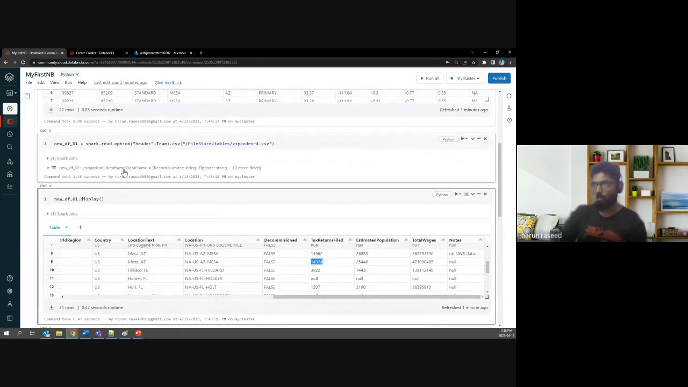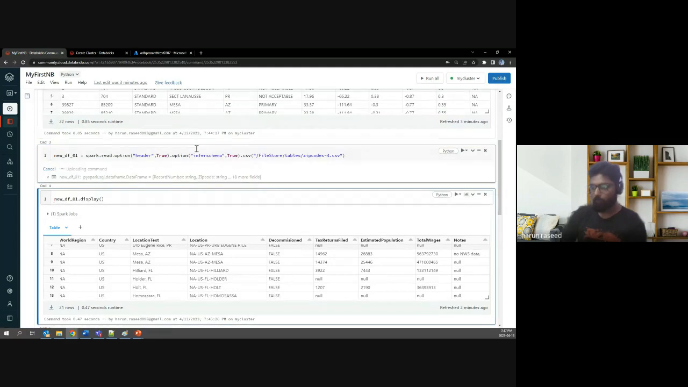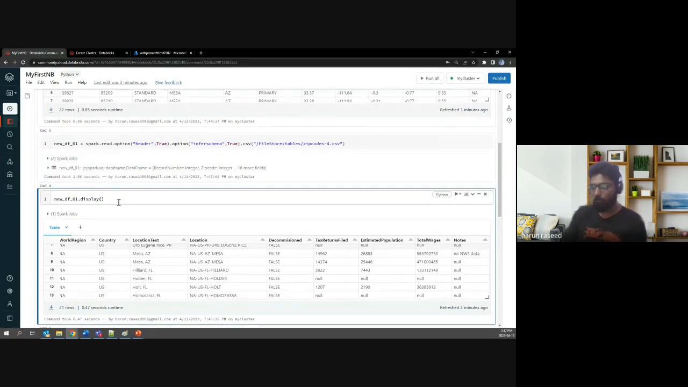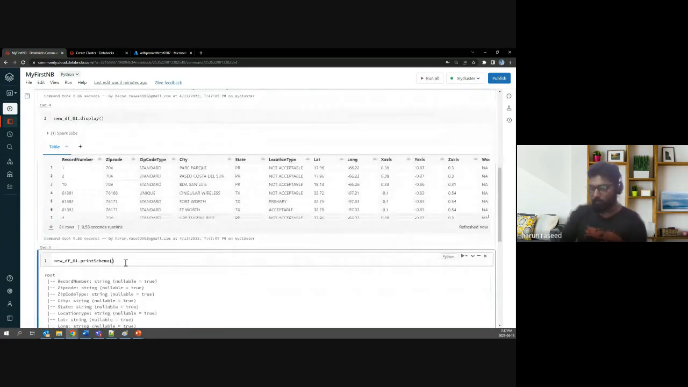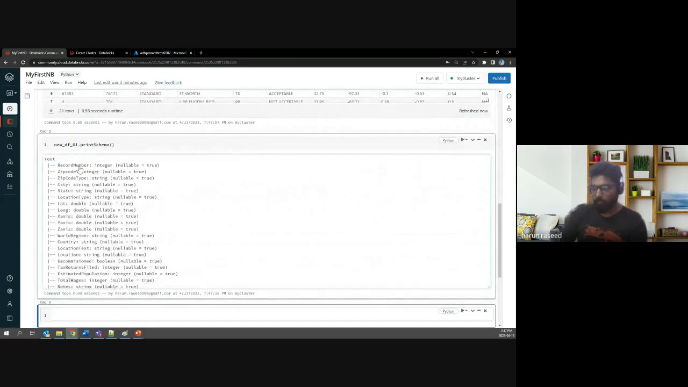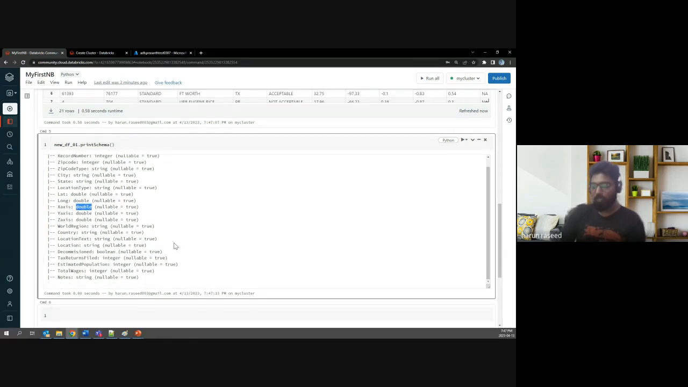So for that, we need to include one more option, that is infer schema. I'll tell you what infer schema means. Infer schema, I need to say true. If I display it now, visually you will not see any difference, but if you print the schema, you will see record number is coming as an integer, zip code as integer, total wages as integer, tax returns as integer, and the other names are string, and these x-axis, y-axis are double data type. Now the data type is proper, right?